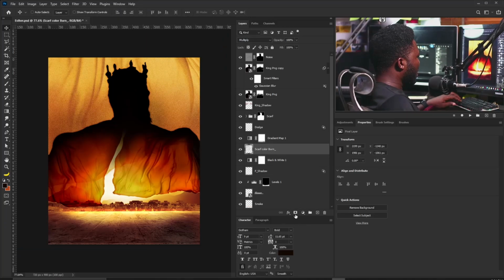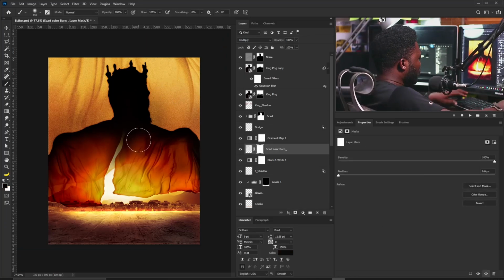Then I'm going to add the layer mask to this and select the brush tool, and I'm just going to take out the cotton from, or the scarf, or the cotton. Yes, it should be cotton from the king's silhouette. Okay, then we have this.